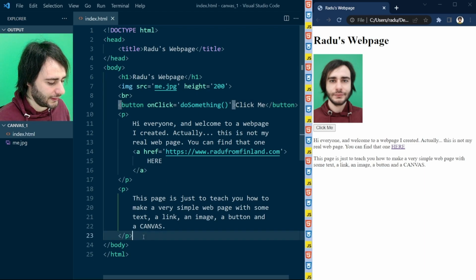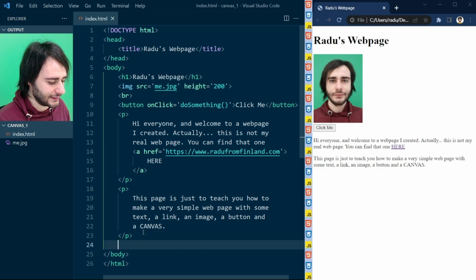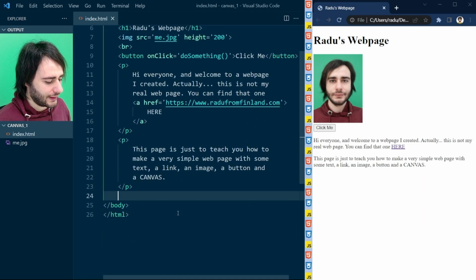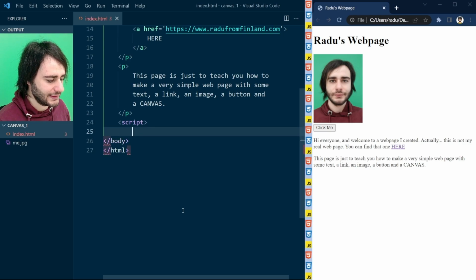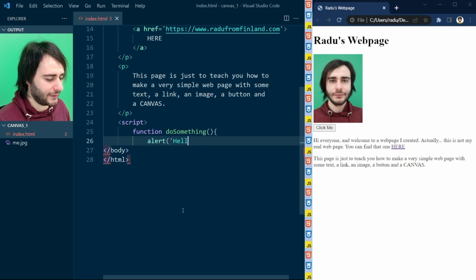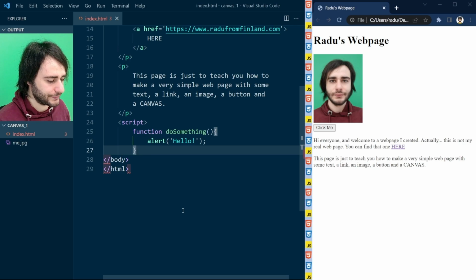I'm gonna go here below everything, but still inside the body, and type some JavaScript code. To do that, we need to open a script tag like this, and then function do something, and open curly brace. Now type here what you want the function to do. In this case, I just make it say hello.